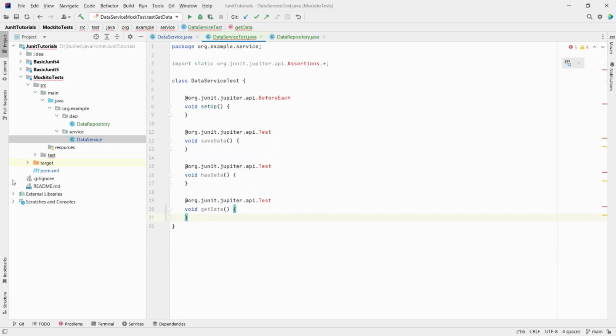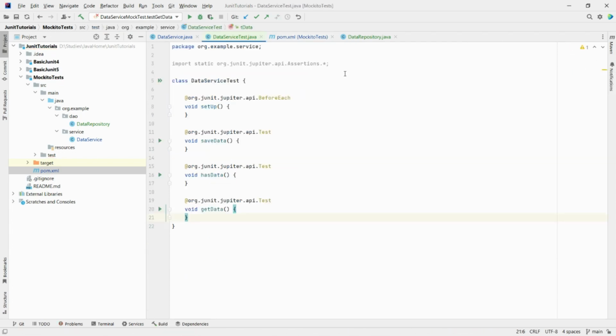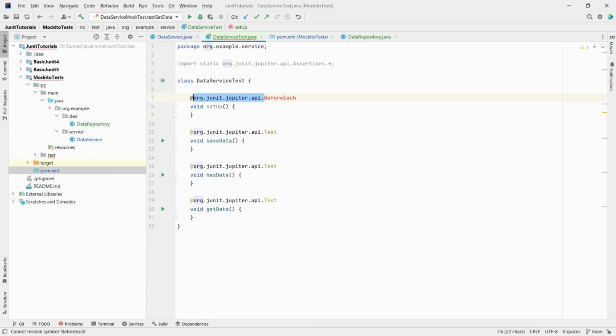I think my dependencies are added, but I have not refreshed my project. So let's refresh it first. Yes. So now I can use my dependencies. This test is not looking good. Let me refactor it and come back to you.